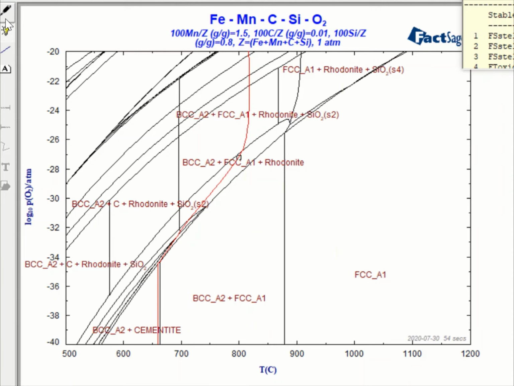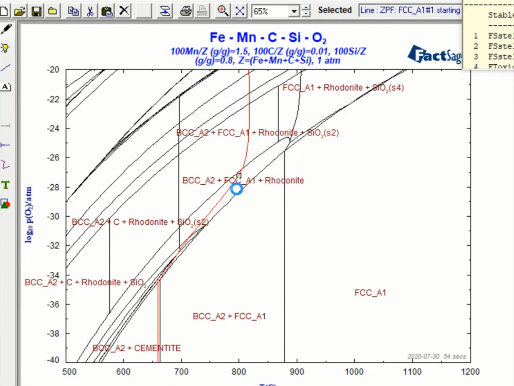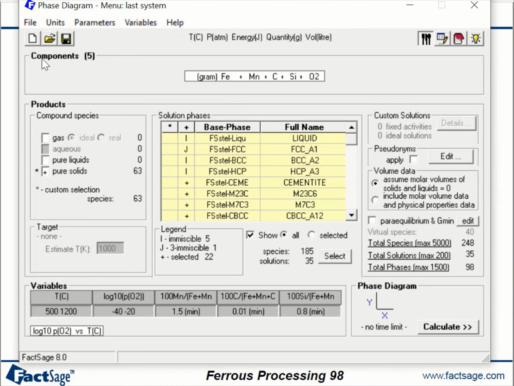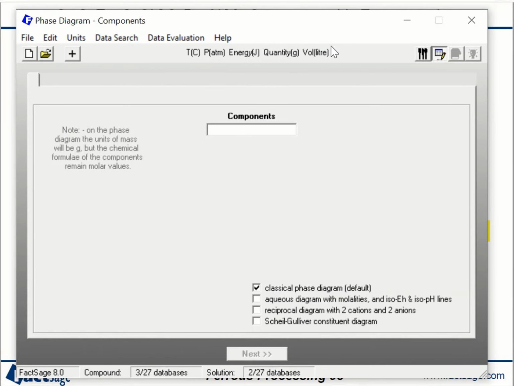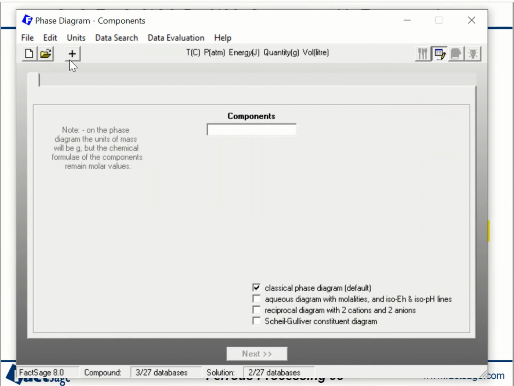So let's just close this one, previous calculation. Close it. Yes. Oh, no, sorry. I'm not going to save it, so it's okay. Now go to the phase diagram. New. Okay. So now I'm selecting all these 4: CaO, SiO2, FeO, and MgO.